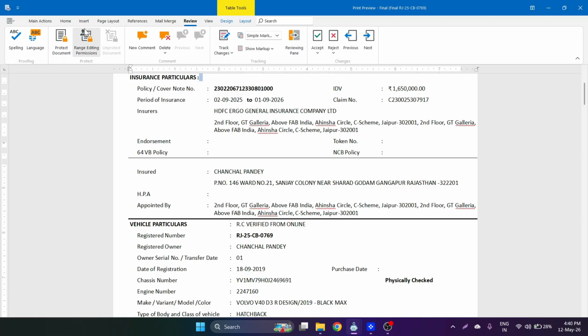Review tab, for proofreading and editing. Spelling and grammar. Check the document for errors. Track changes.